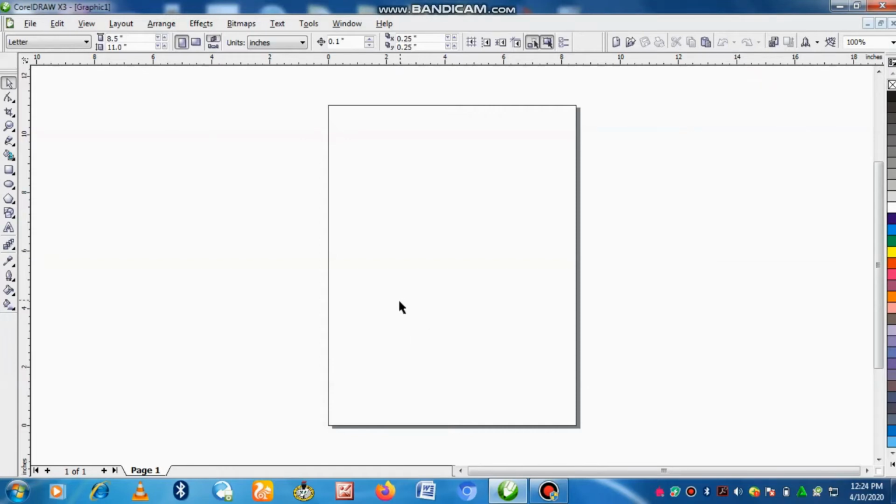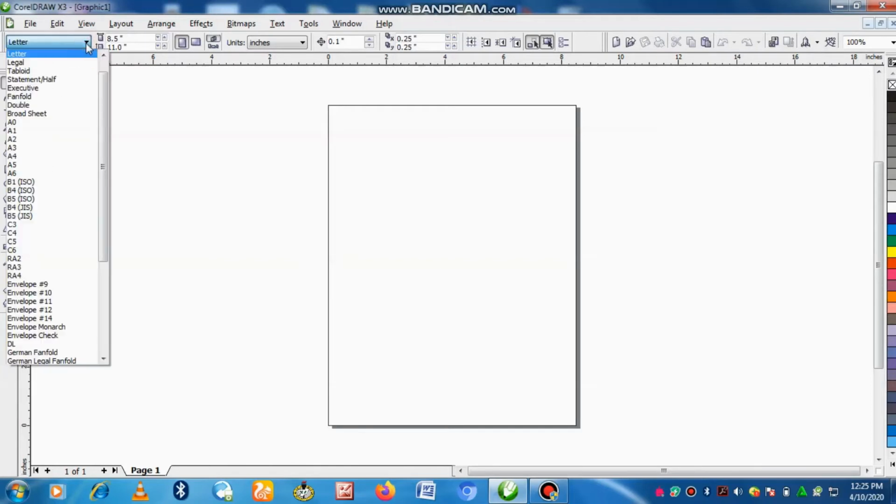This is how the CorelDRAW interface looks. We have the application bar at the top, followed by the menu bar where we have File, Edit, View, Layout, Arrange, Effects, Bitmaps, Tools, Text, Window, Help, followed by the property bar where we can change the size of our drawing sheet, paper size, A4, A3, A2, and so many other properties.